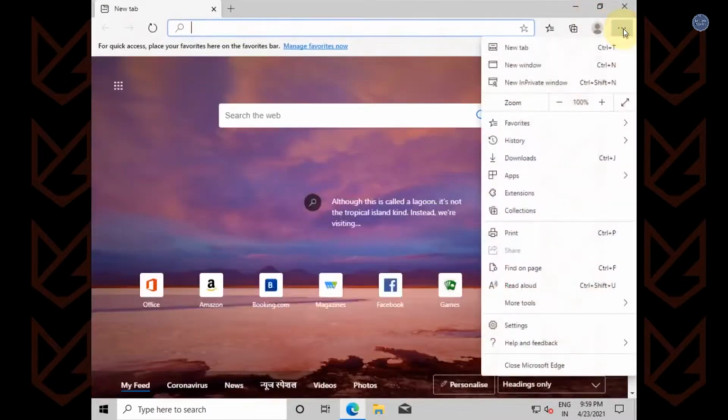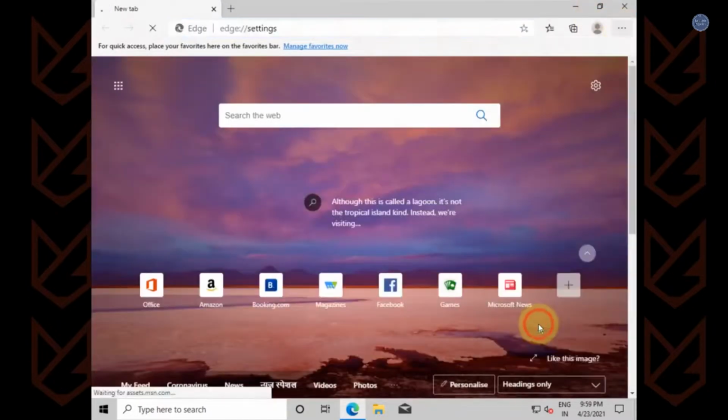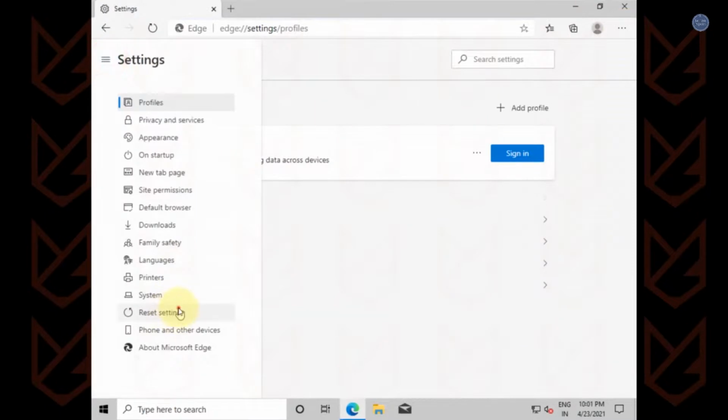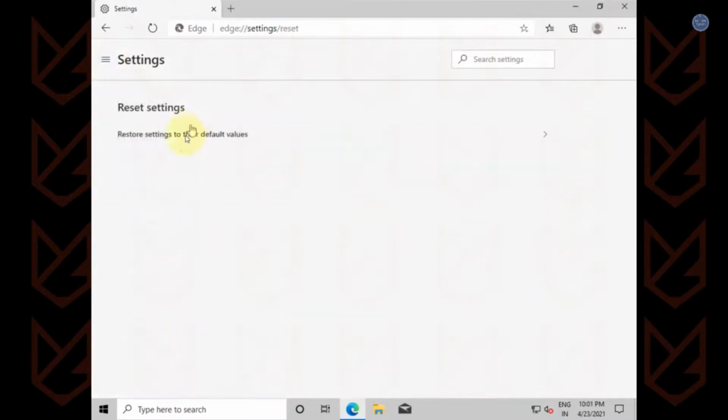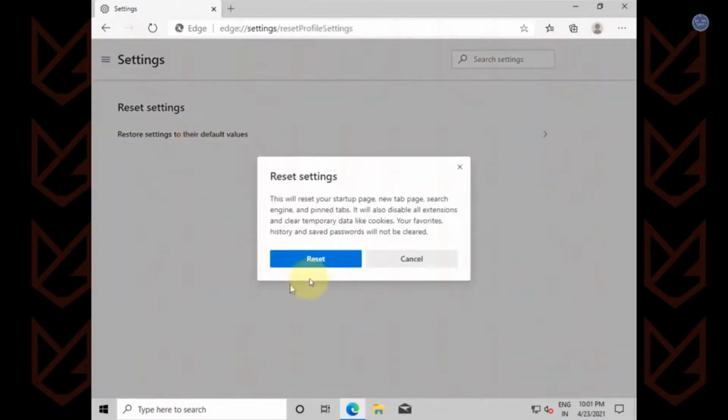If you are using Microsoft Edge, open the menu, then go to Settings. Click on Reset Settings from the left sidebar. Now click on Restore Settings to their default values. Then confirm your action by clicking on the Reset button.